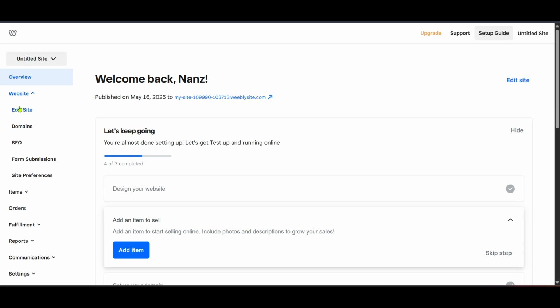This will guide you to the overview section of Weebly. Here you'll see an option labeled website. Click on it to proceed. This action will lead you to your list of sites on Weebly. Find the site you wish to work on and click Edit Site. This opens up the Weebly editor where all the magic happens.